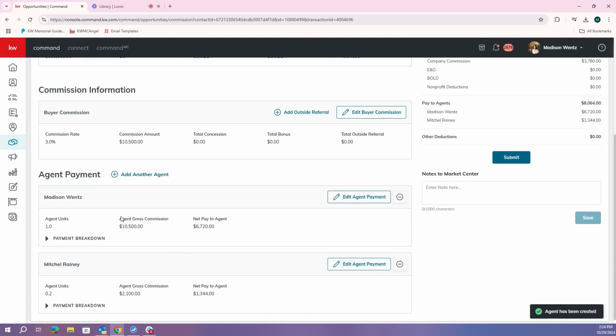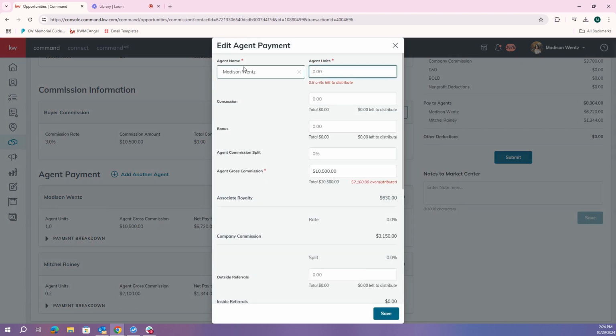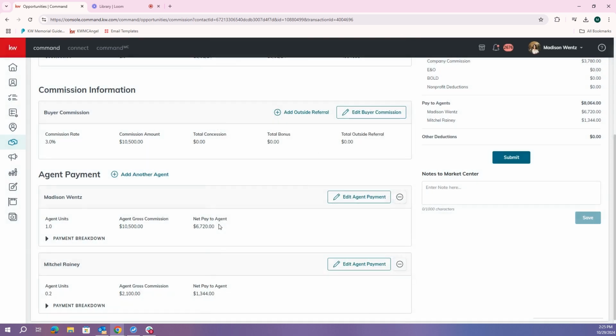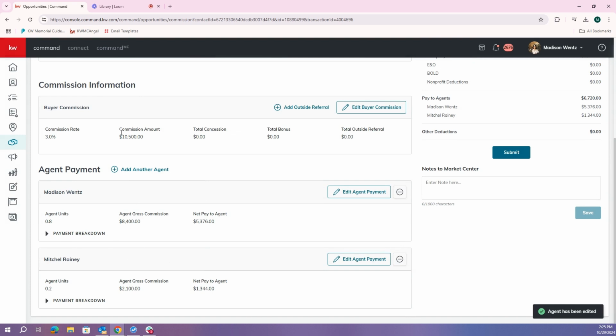So now you'll see that there's 2 agents. But since we did give him 0.2 of the unit, we need to go back and fix mine because I can't have a whole unit. So we are going to edit my payment. We're going to do 0.8 because the unit always has to equal 1. Now that would be 8,400 and save. So now you can see that it's equal to the total commission amount and the units equal 1.